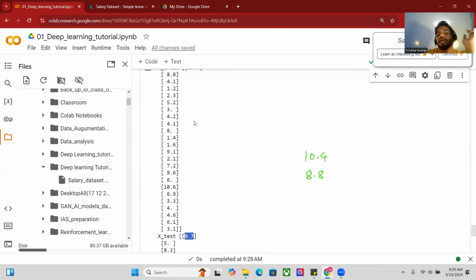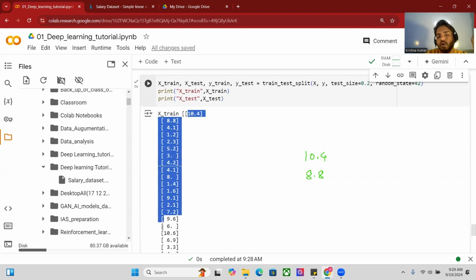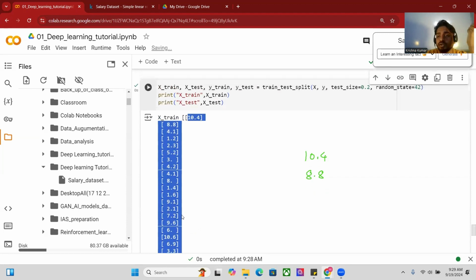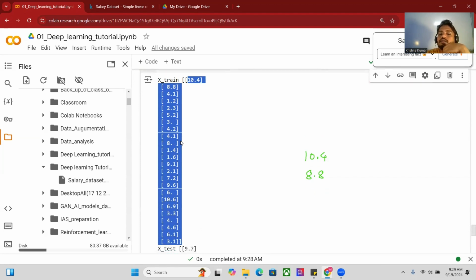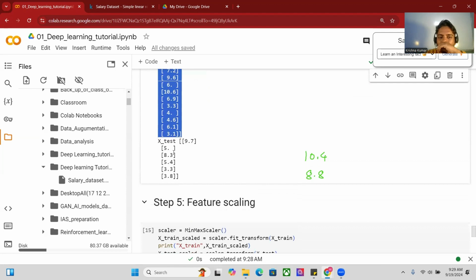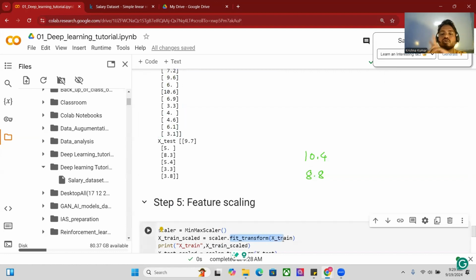So think about it. If I want to convert all these values, this X train, between 0 and 1, what I can do is simply divide all the values by 10.6 and I will get all the values between 0 and 1, right? So I just do it using fit_transform. So fit_transform does two things. First, it finds the maximum value, and second, it divides all the values by the maximum value.